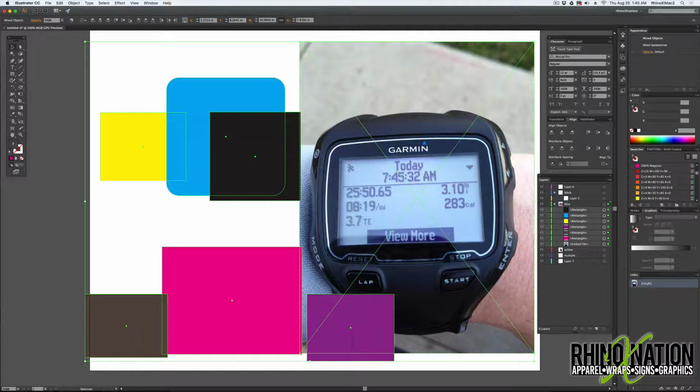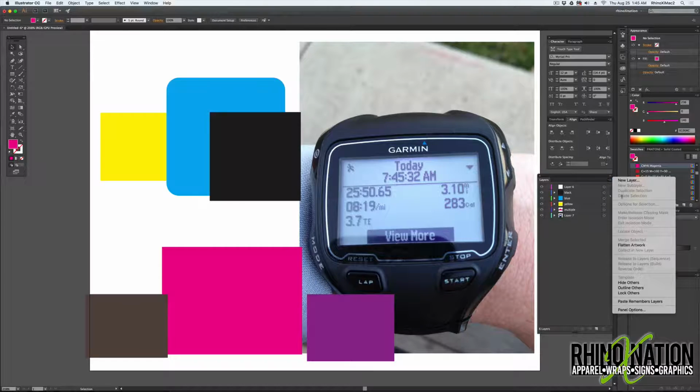All the rest of these layers are empty. So with Paste Remembers Layers turned off, if you copy everything and paste it back in, it pastes it all into one layer. If we turn this back on, you'll see now it has a check mark beside it.